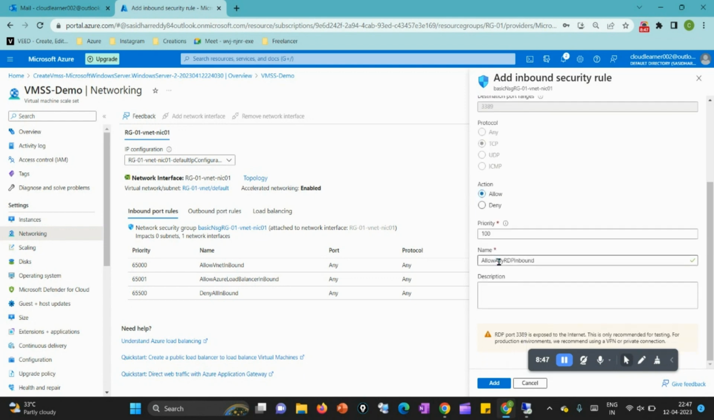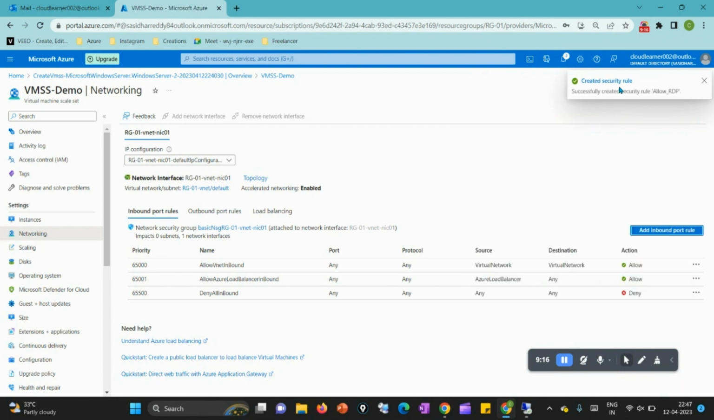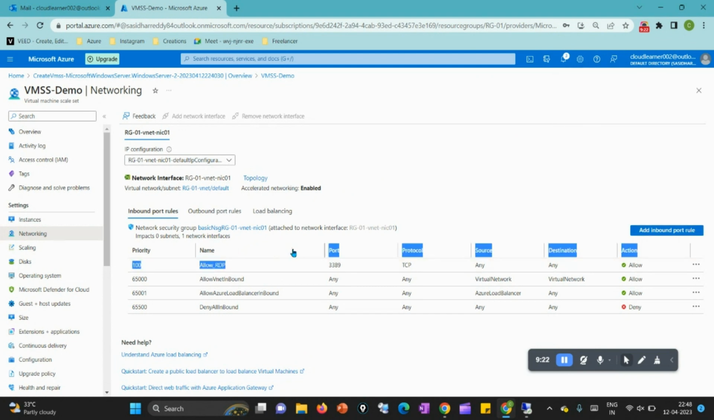Then I'm selecting the allow option here, because I want the traffic to be allowed. I'm giving some priority here as per my recommendations or requirement. Then I'm giving the name for this RDP rule as allow RDP, and I click on add. So this will add a rule in the VMSS networking NSG to allow RDP or 3389 traffic to the VMSS instances. But even after adding it, we will not be able to connect to the instance. So the RDP rule is added here. Now if I go and access the VMSS instance, I will still get the same error.